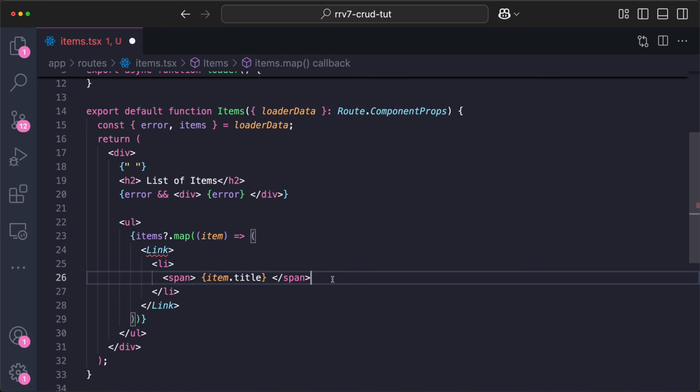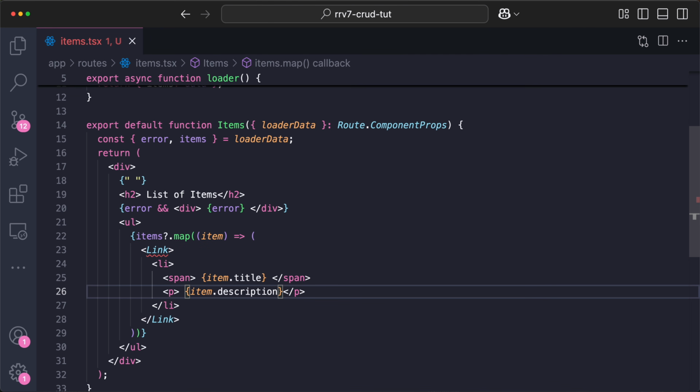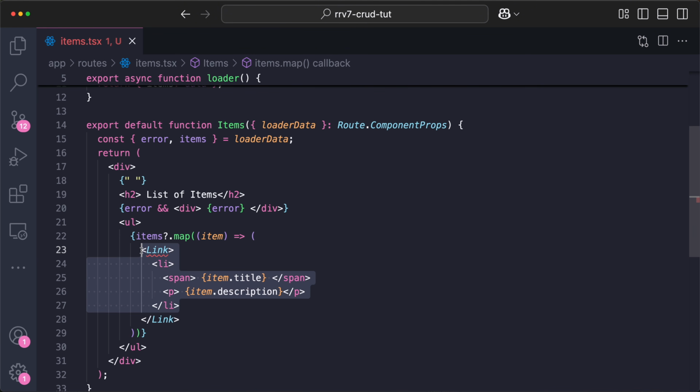And we also want to display a little paragraph tag with a description. So we're going to say item.description. Now, why did we make this into a link? Well, because I want to be able to click on each of the items and go to an individual page for that item. We haven't created that page yet, but I want to do that so that in that page, we can either delete or update the item if we want to.